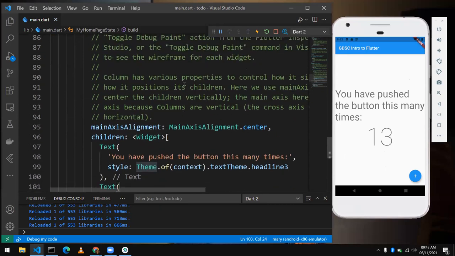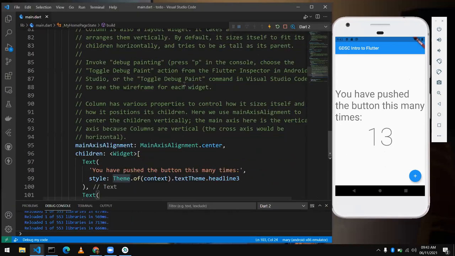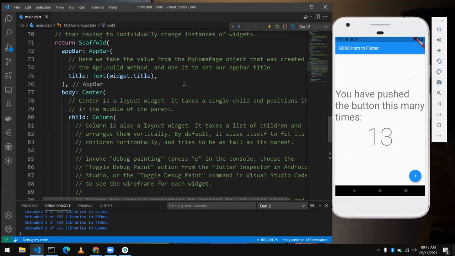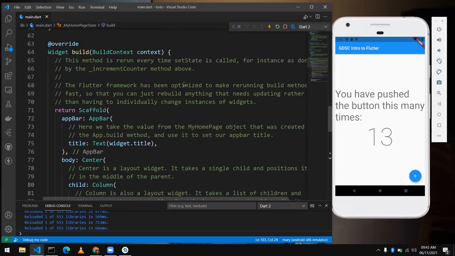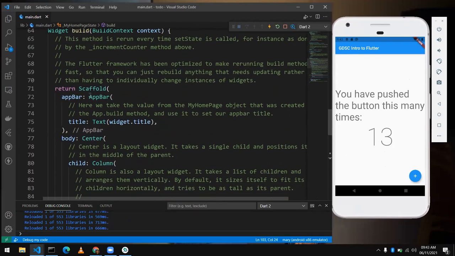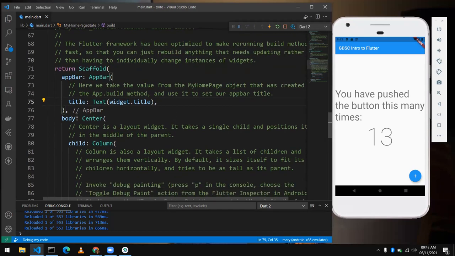So I won't dwell so much on the boilerplate code. Whenever you do Flutter create, reading the comments can help you understand what's happening. But the app bar, for example, takes a simple text widget. You can add things to the app bar, like actions buttons. Maybe you can also add things to the body. Okay, body took one widget, center.